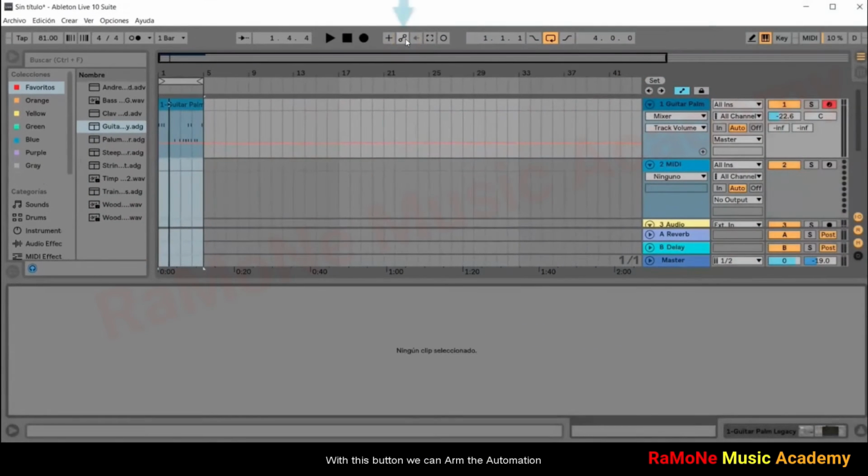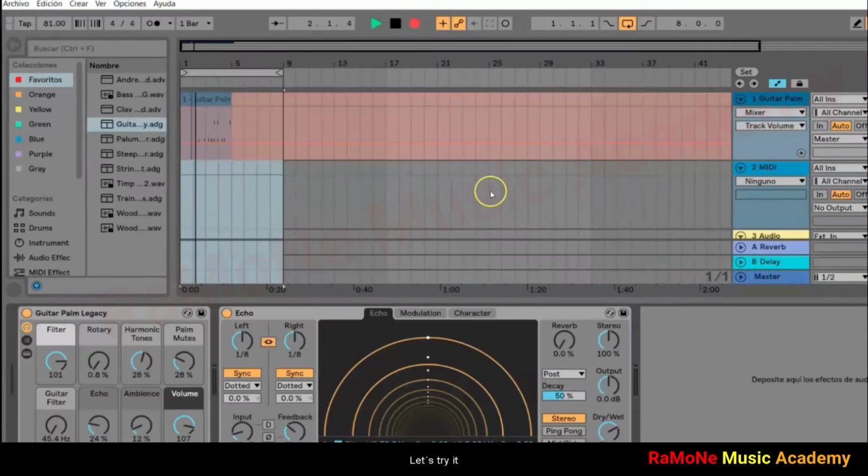With this button, we can arm the automation. It means that recording in arrangement or in session view, if we change any parameter, it will register in the record as an automation. And you can see it in arrangement view and in the session view. Let's try it.